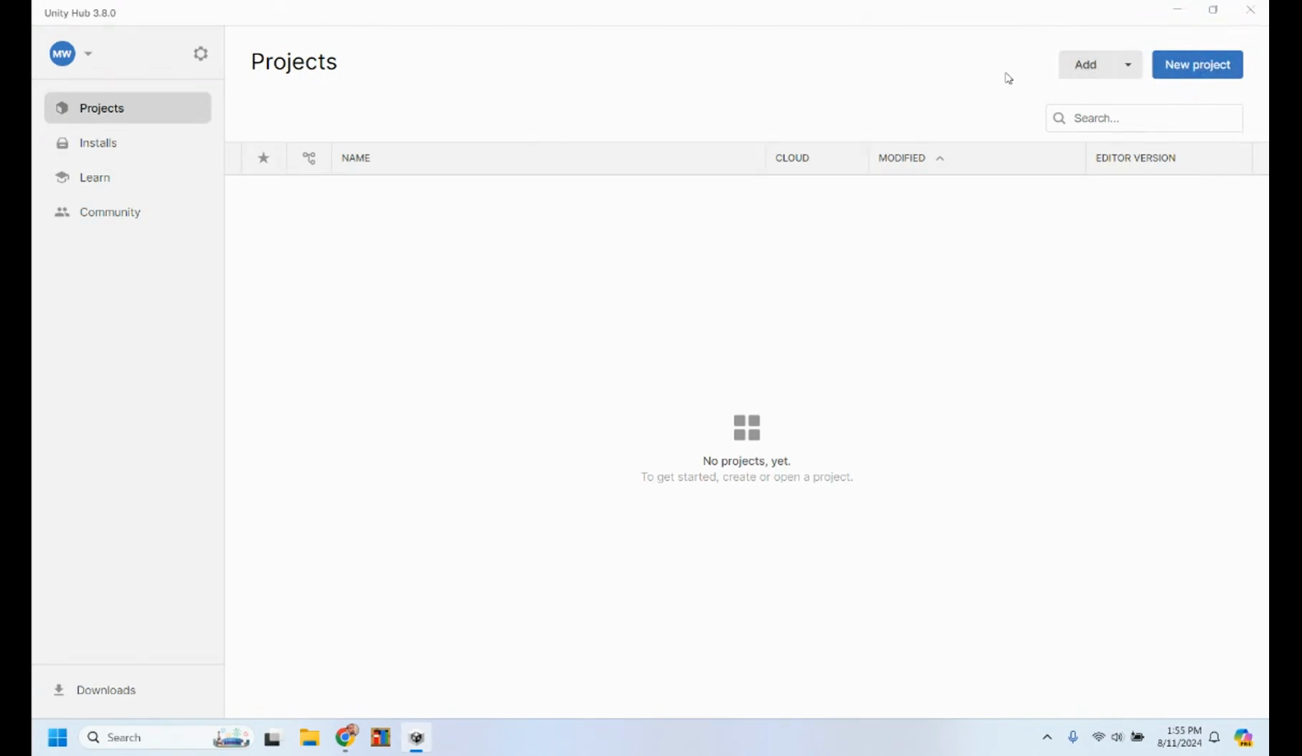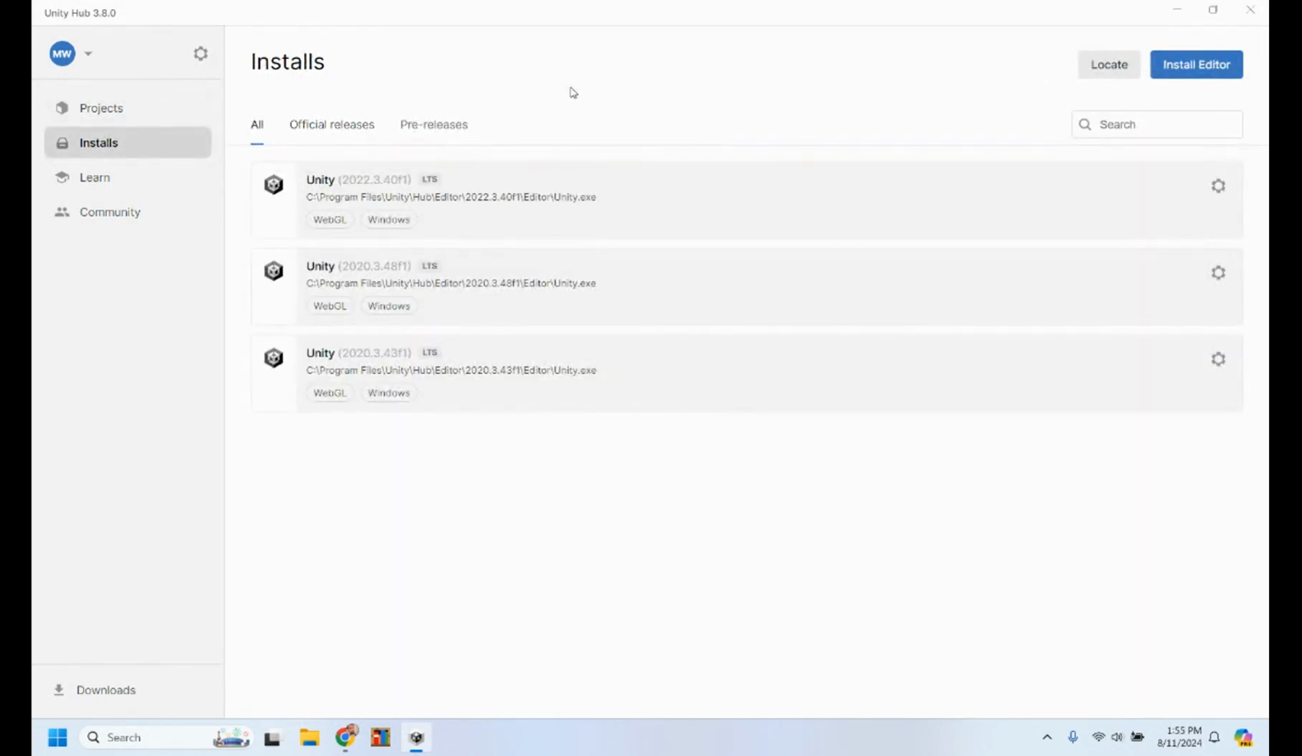So if you have an old project that's saved, or if someone shared a project with you, you can add an existing project, or you have the option to create a new one. In the install section, this is where you would have your different versions of Unity that you can also install directly from here with the install editor, and you can pick the version that you want to download. So here you can see that I have a few versions on here that I'm using. I've got the 2020 versions, which I used to use, and I recently downloaded this 22 version that I will be using for these videos.